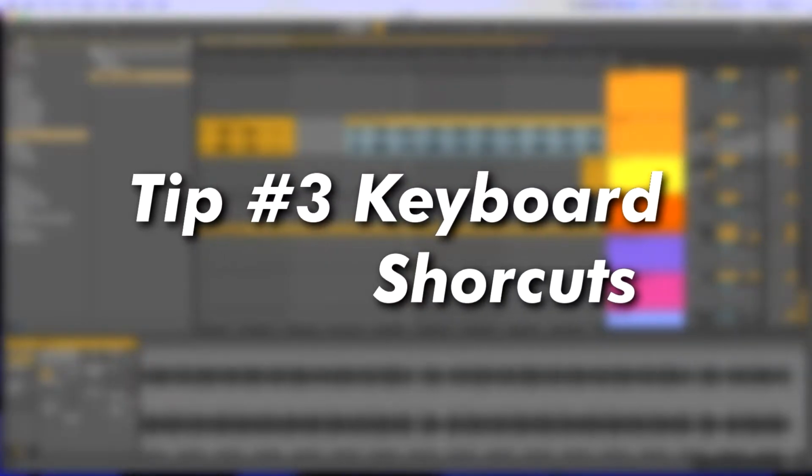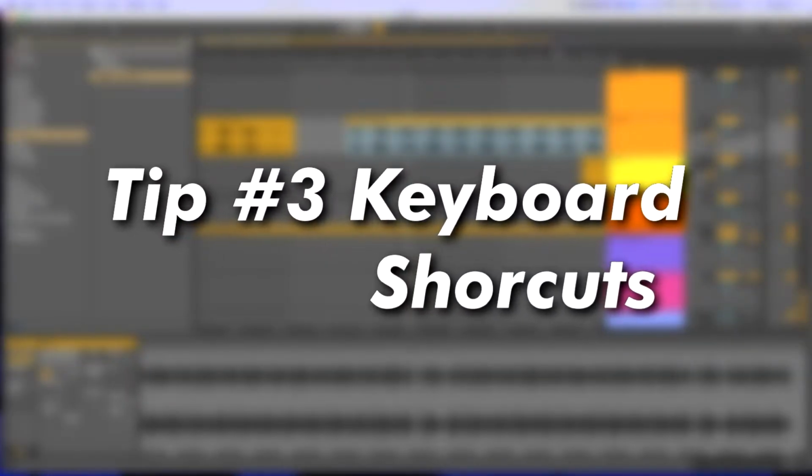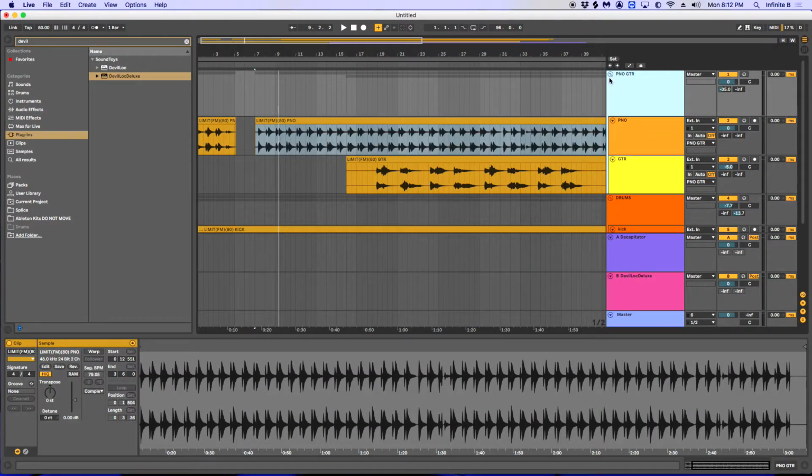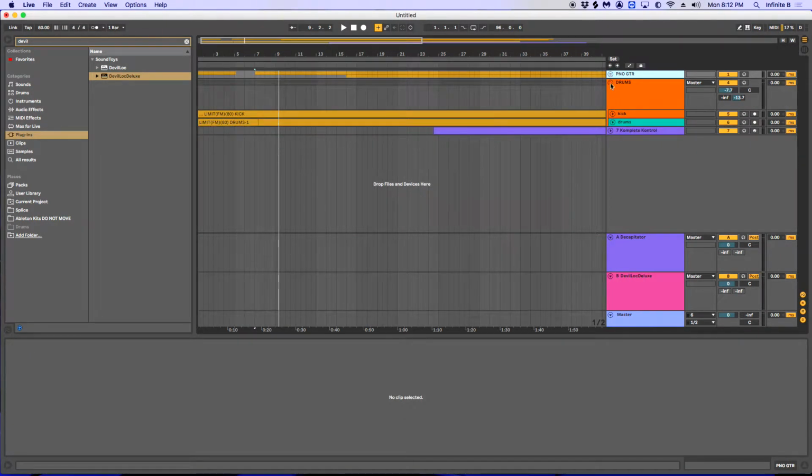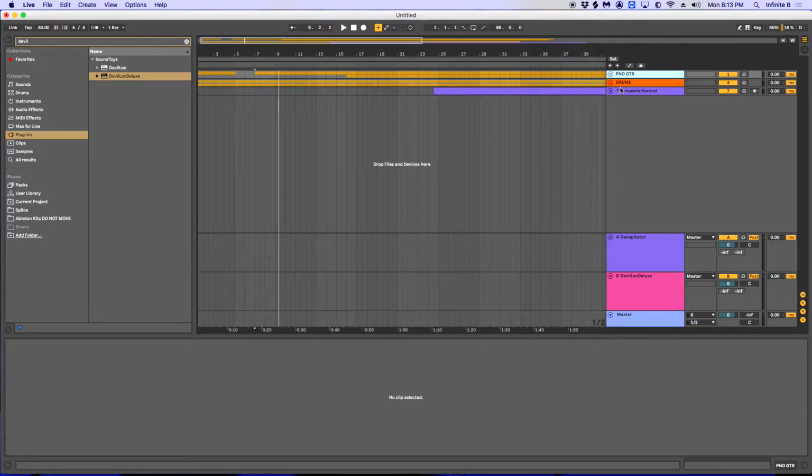Tip number 3, keyboard shortcut. This is important because by default, Ableton doesn't have things like the R button being record, which I think is important if you want a nice workflow and you don't want to get out of state while you're making a beat.